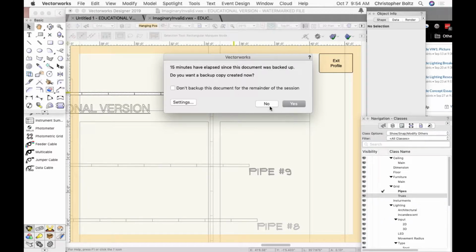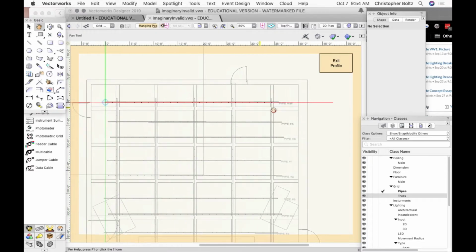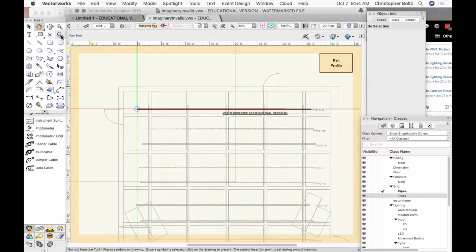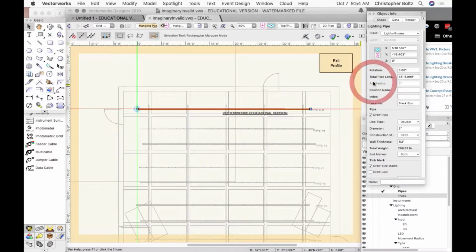Okay, don't save. I'm going to go ahead and zoom out a little bit, and I see what I'm editing here. That was my problem. I was zoomed in too much. So I have a lighting pipe. Now that I am in my editing mode, notice I have some more information. My total pipe length is 35 feet, just shy of 36 feet.